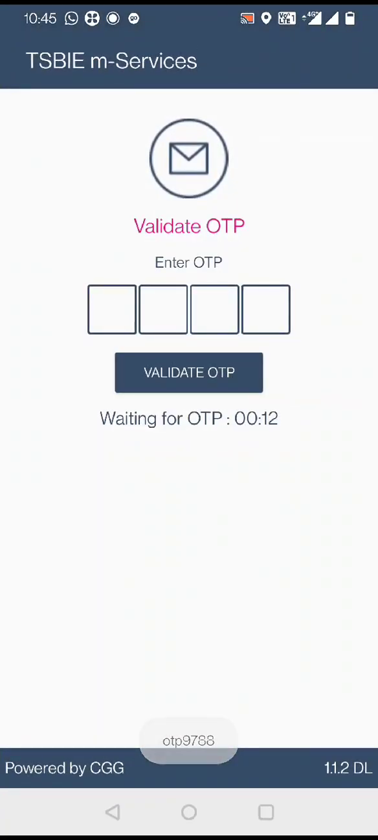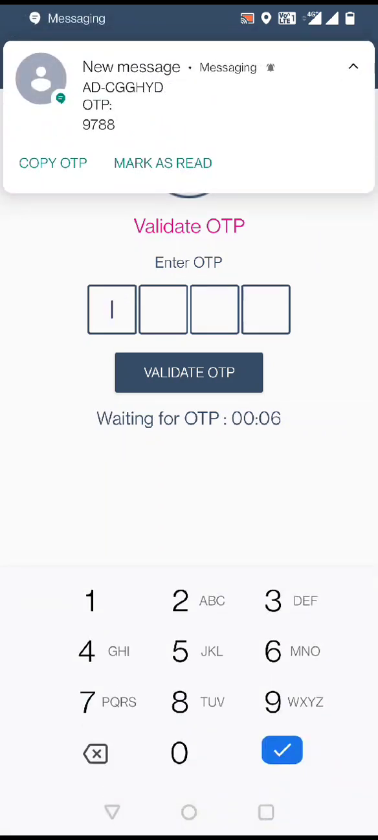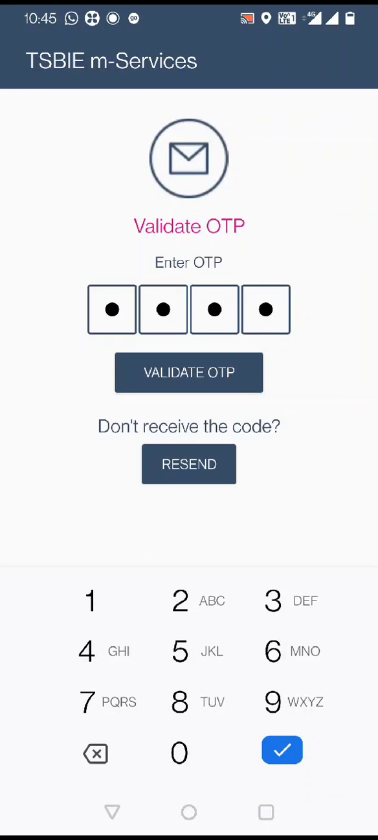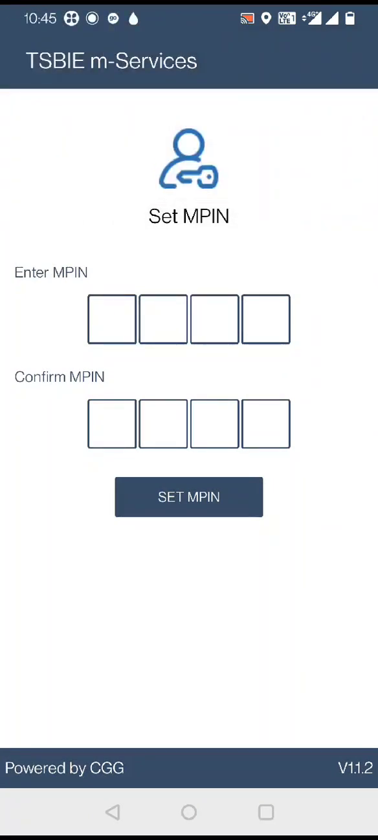So the OTP will be sent to the concerned user's mobile number, and the user has to enter the OTP received on the mobile number. After entering the OTP, the user has to click on the validate OTP button. After the OTP is validated, the screen will be displayed to set the MPIN.